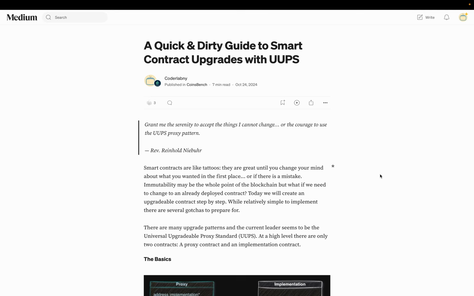So what is the UUPS pattern anyway? UUPS stands for Universal Upgradable Proxy Standard. Let's have an example. Suppose you deploy a smart contract and you make a mistake in it, or you want to change some of the logic because your requirements changed. If you deployed that contract in the first place using the UUPS pattern, you are now able to make those upgrades without changing the address that the users will actually interact with.